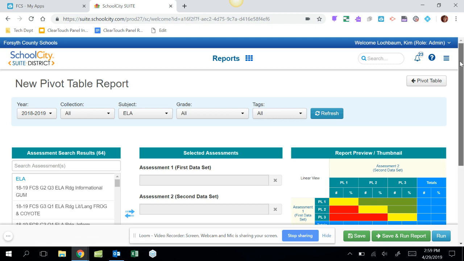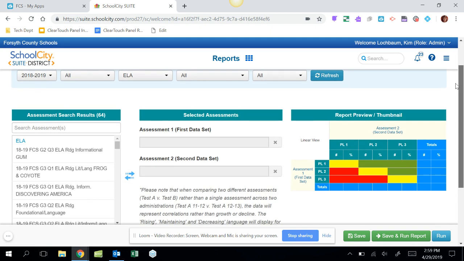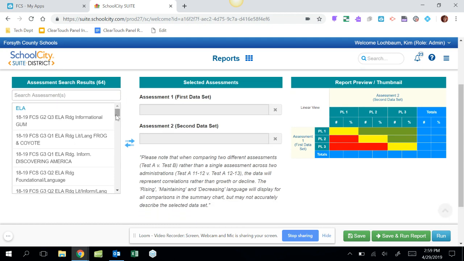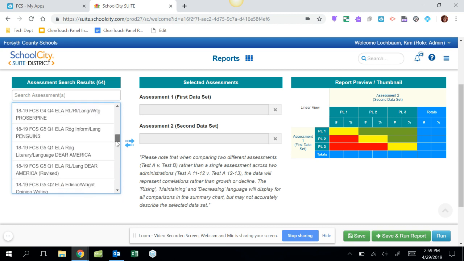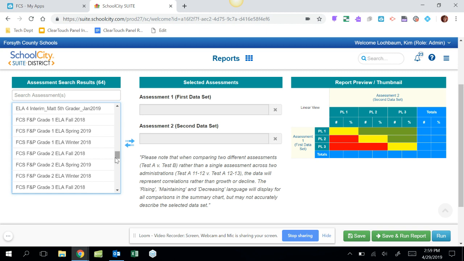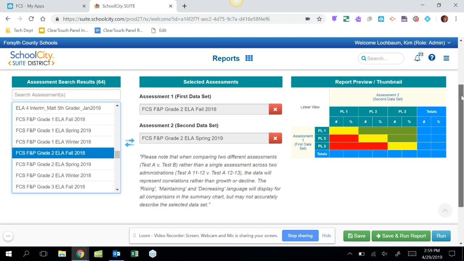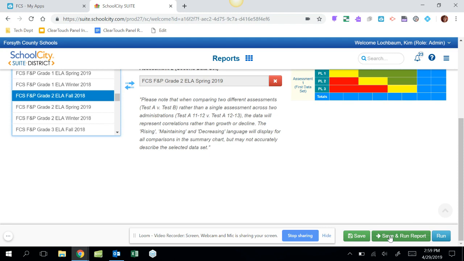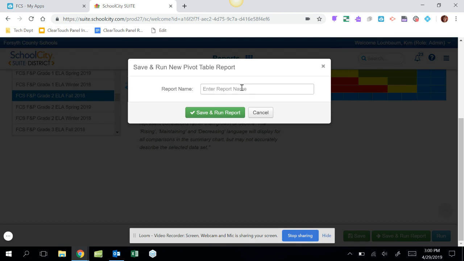And then it's asking me which two reports or which two data sets I would like to include in my report. So let's find two assessments that are very, very similar or identical. We'll do our second grade fall reading assessment, and then our second grade spring reading assessment. So these are identical assessments. And then notice that I can save and run the report at this time, or I can simply save it. I'm going to go ahead and hit save and run.